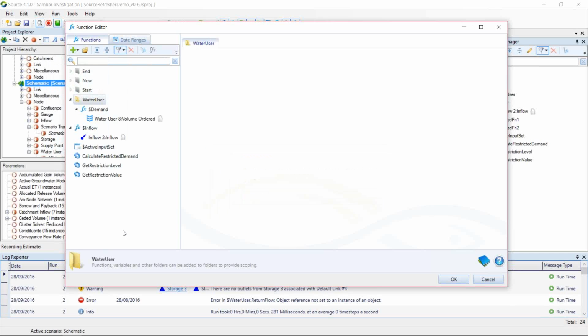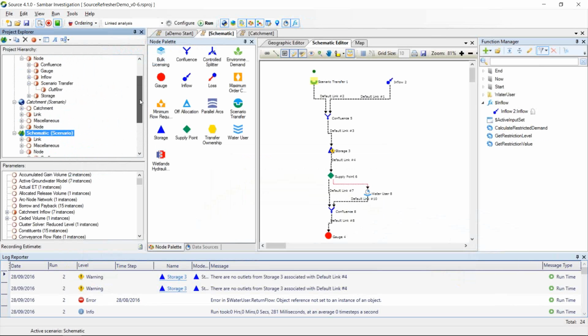It often happens when you import nodes, say copy and paste nodes from another scenario, that you might also import a lot of unused functions. Or import a scenario from another model. So we'll close that, and next we'll go on to look at our scenario input sets.